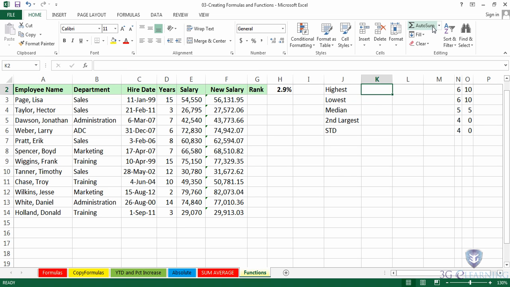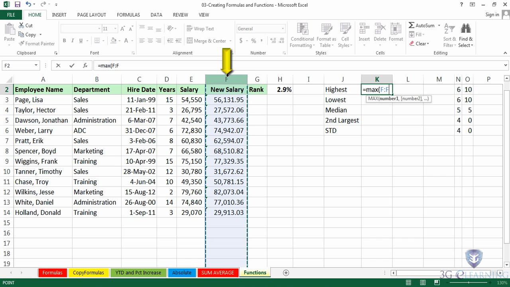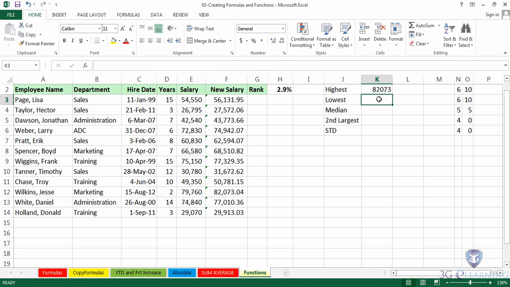We could use the AutoSum button, which has a max option, or type equal max, which is just as fast. It's important to note that when you're working with certain kinds of data, if you're aware there's nothing else in column F, we can just click column F. So we're about to calculate the highest salary in column F. When we press enter, we see it. But this won't work if you put totals at the bottom, or subtotals, etc.